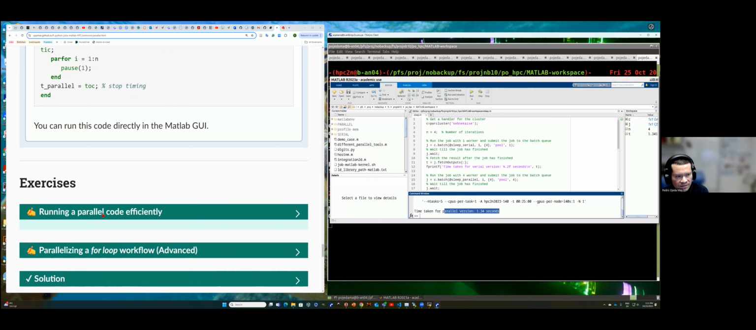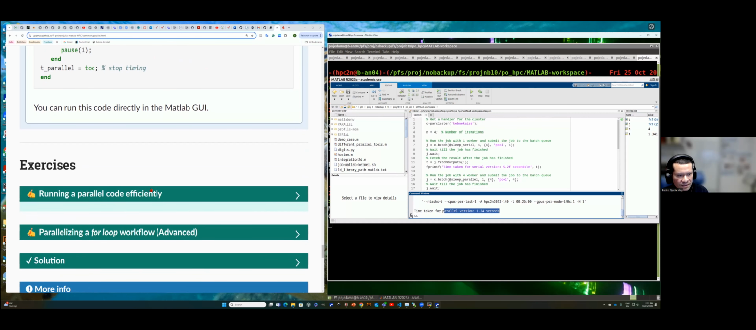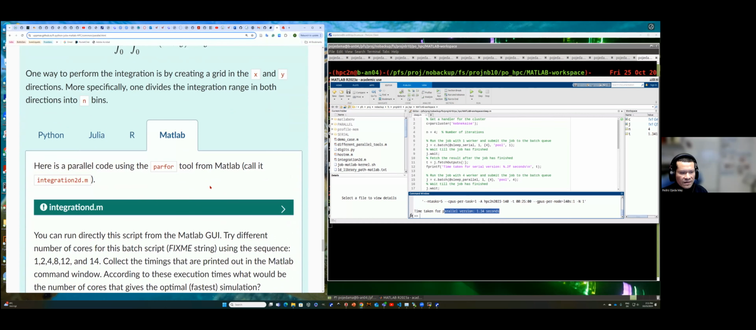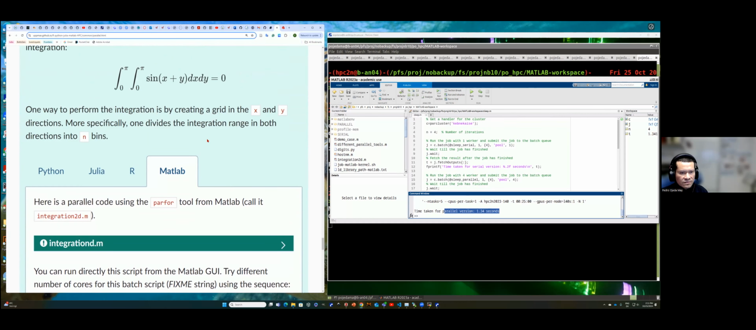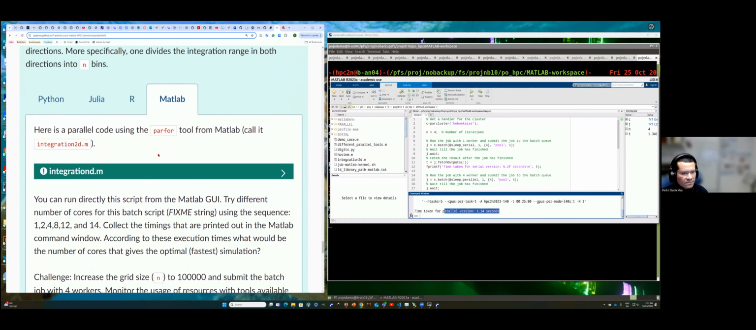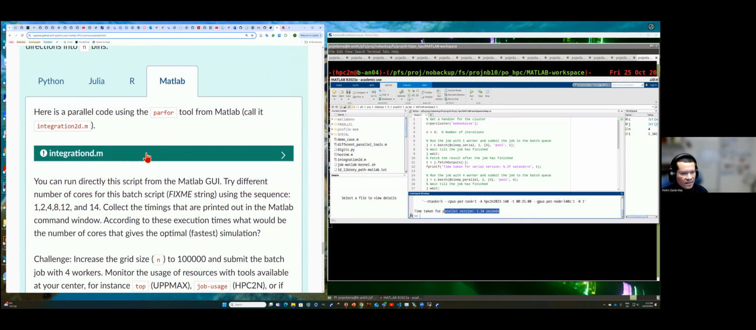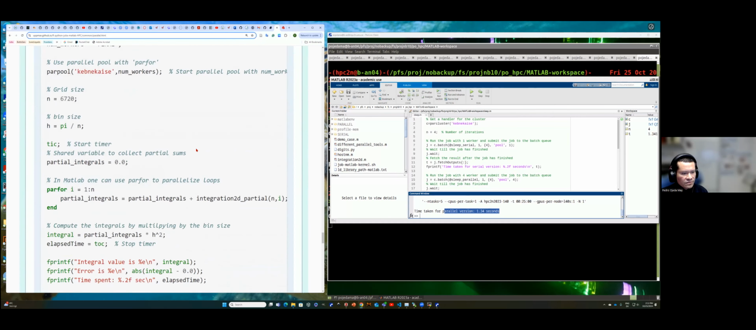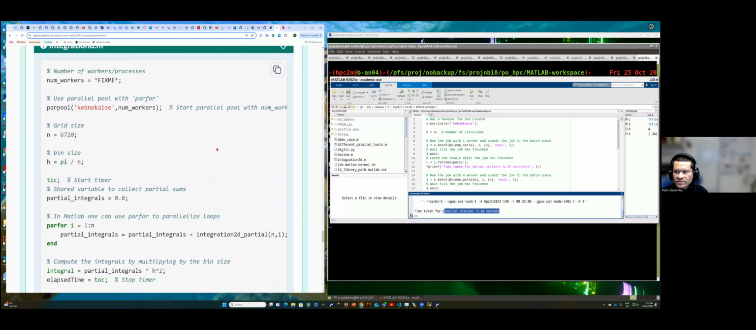So then we have the two exercises. In the first one, you will monitor the performance of a MATLAB function, which does a 2D integration. Here you use the parfor to parallelize the loop. And here we use a different way to run MATLAB, which is more interactive. And this was also mentioned by Birgitte.